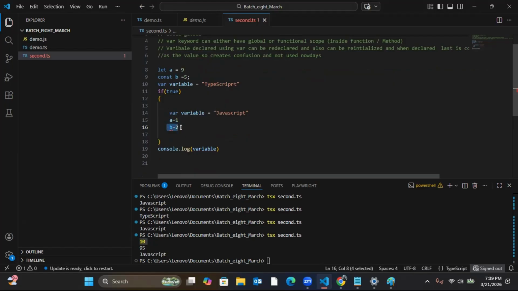Everyone, Saranya, George, this you understood? Yes. So once you put any value in const, it cannot be changed. If you want to change it, you need to change the variable to let. Then you can change the value. Correct. Clear, right?